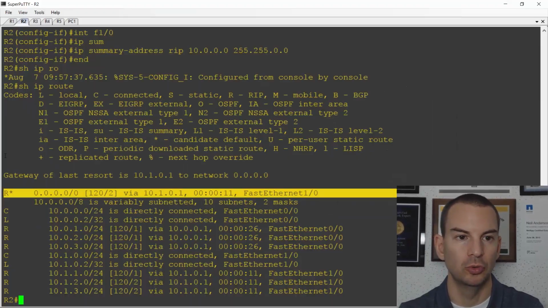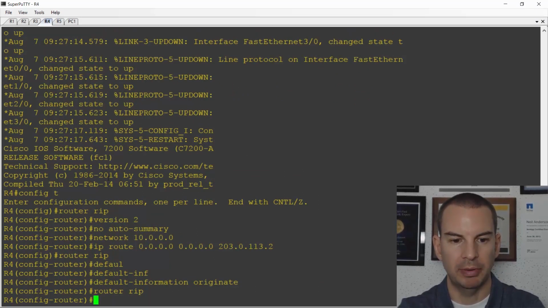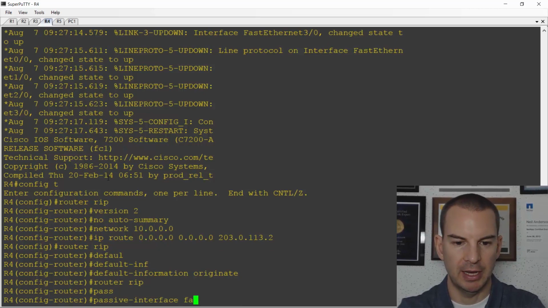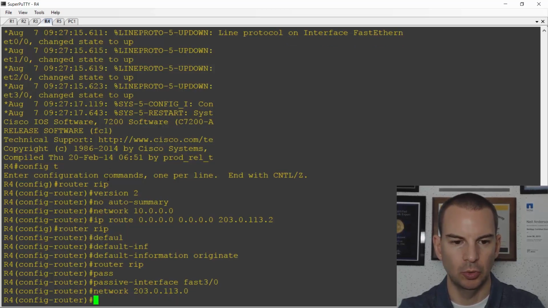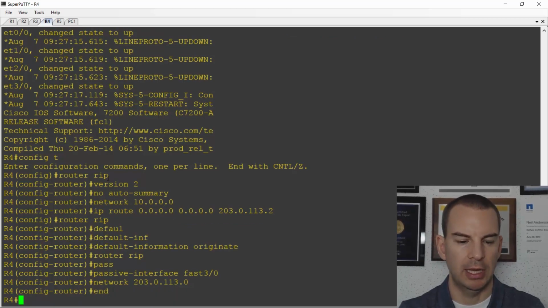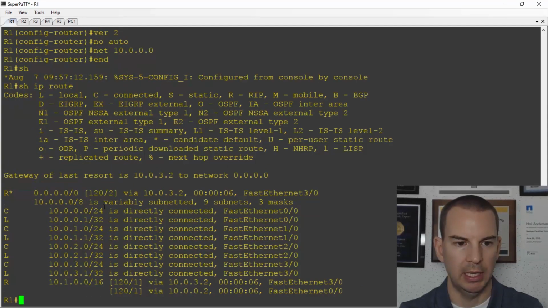So let's go on to R4 again. And under router rip, I will say passive-interface fast, and it was 3/0, and then network 203.0.113.0. Okay, that's done now, and let's go back onto R1 again.